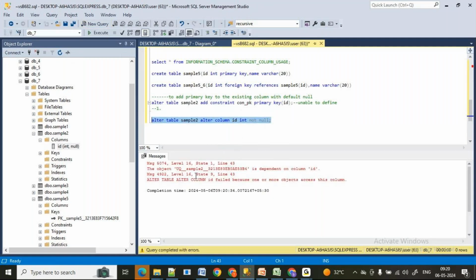The object access this column because one or more objects access this column, because id failed. Now what do I have to do?